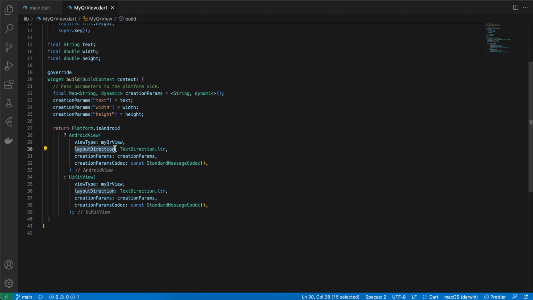And for layout direction you can just do TextDirection.ltr, so left to right. Usually it would be from left to right, but if you are using some kind of localization or internationalization, or if you are staying in a country where right to left is the thing, then you might have to do some kind of logic for that. Okay, then creationParams is our map, and creationParamsCodec is our StandardMessageCodec. This is from the documentation itself; even I don't understand what exactly this is.